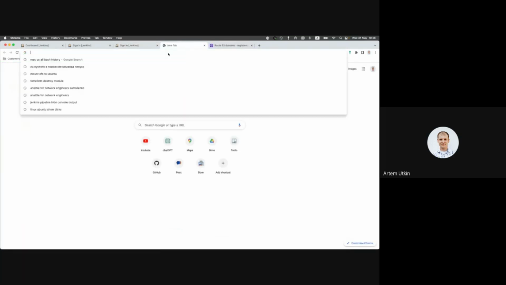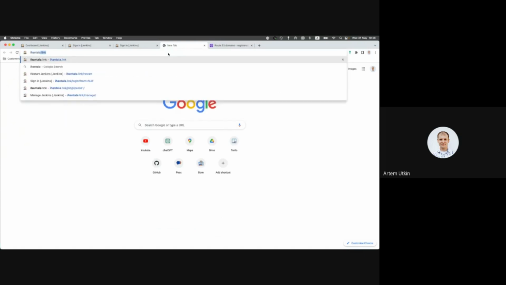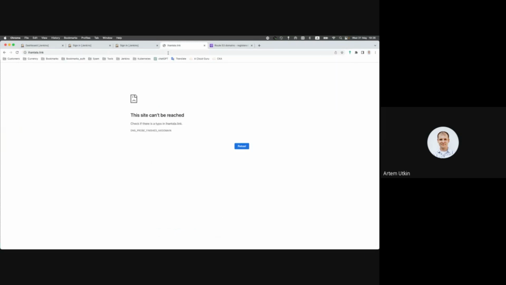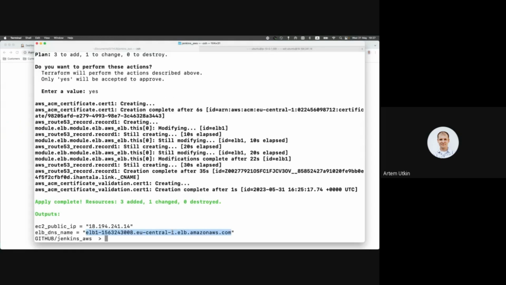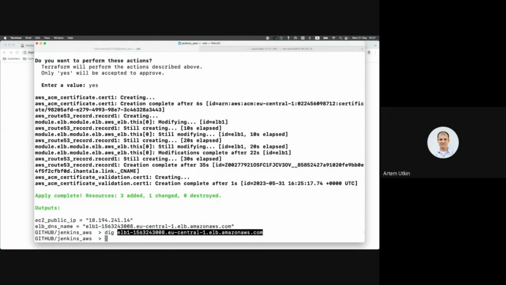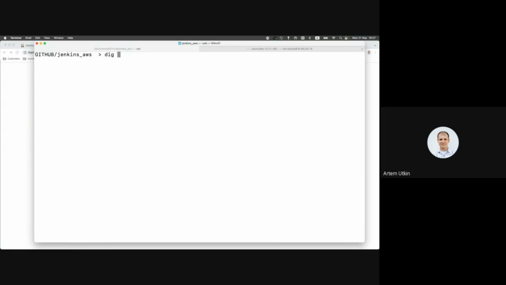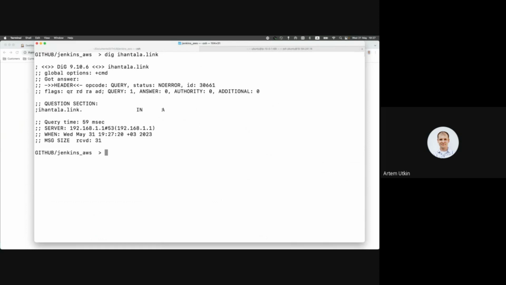And if we go to the original DNS name ihantala.link, okay, this site can't be reached. I suppose the DNS name has not reached my location yet. We can check it. Okay, as you can see, there is no IP address yet.